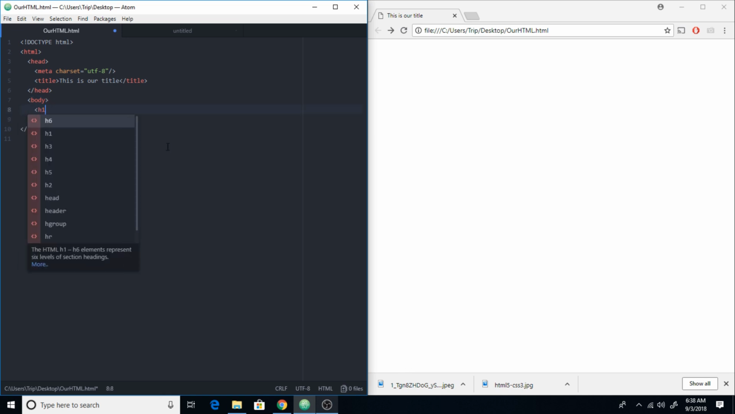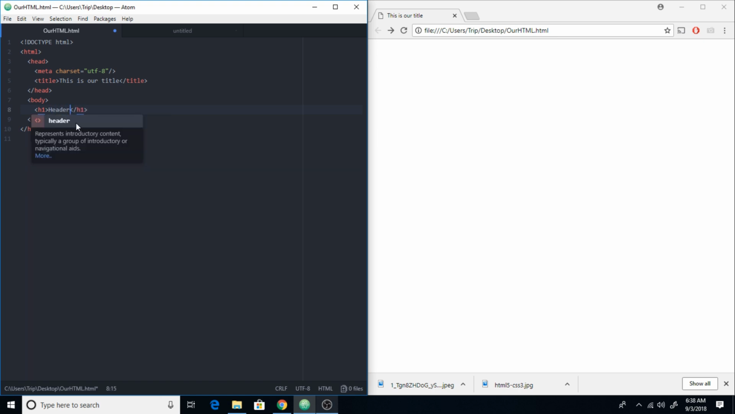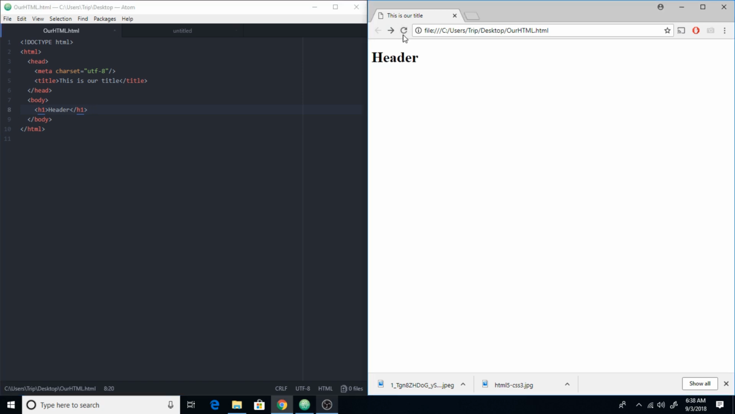We're going to start with an H1 tag. H stands for header, and these are predefined tags that basically format a little bit for us. So let's see it real quick and we'll talk some more. Save and refresh, and boom, it says header. So it displays the content. The font size comes from this tag as well as it being bold.